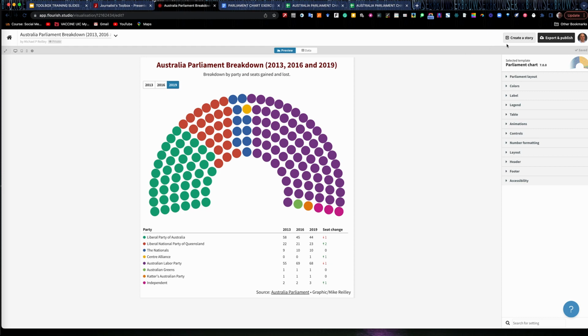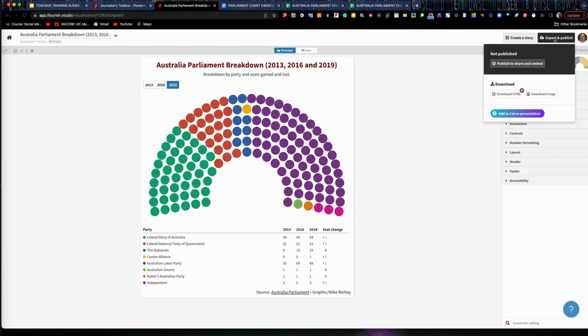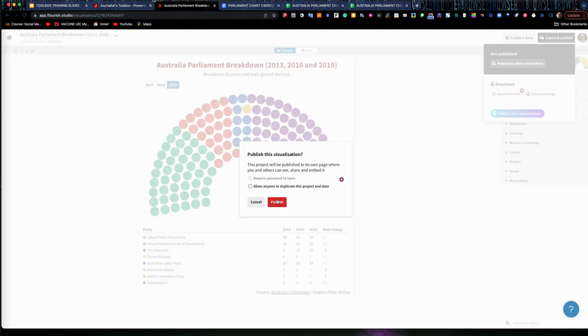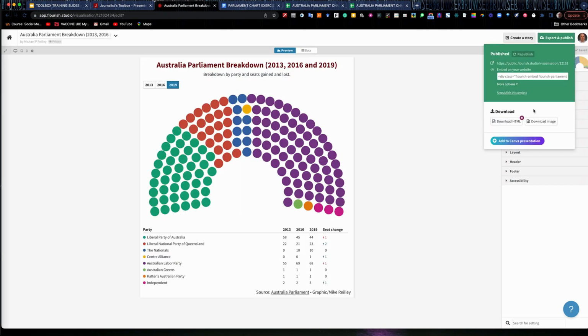Interactive. If I want to publish it, I just go to Export and Publish in the upper right-hand corner. I want to hit Publish. It'll ask me to publish again. Canva has the majority ownership of this tool, Flourish. Bought it in February 2022 from Google. Google still has a little bit to do with it. But now you can add this to Canva presentations.